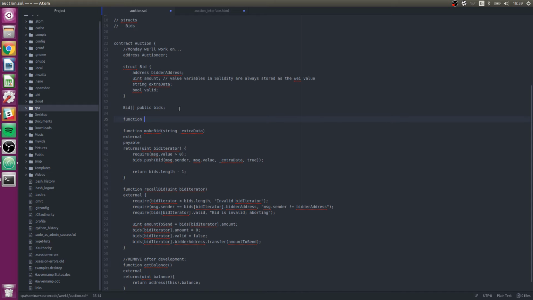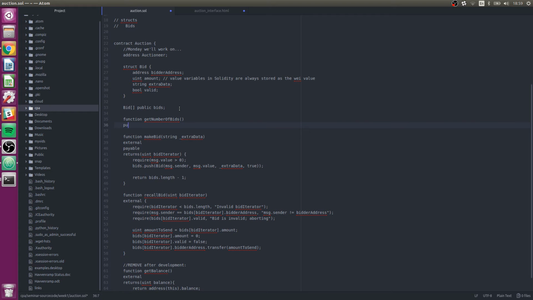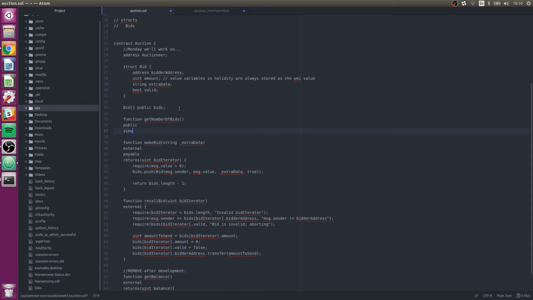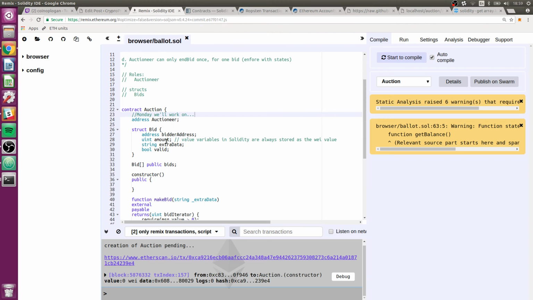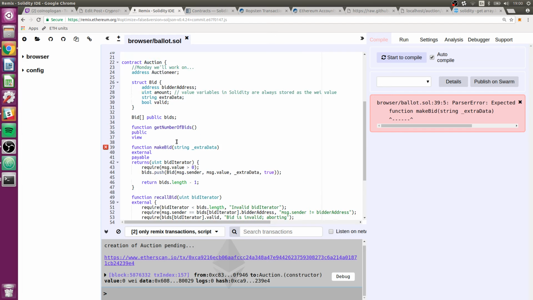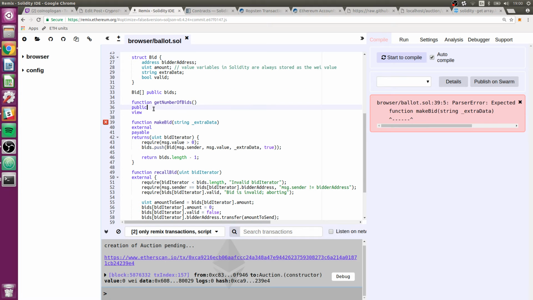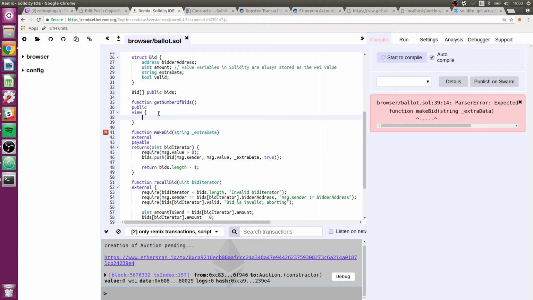This is good to have anyway. Let's see, bids length. I guess I'll say get. Actually, maybe make it a little bit clearer: number of bids. That's a little clearer to what's actually happening. And we're going to make this public. We're also going to make it view, I believe. I should really be editing this in Remix because it highlights my code. Paste that in there. Okay, so we were right here. Get number of bids. It's public. It's view because it doesn't change state. I believe that will work fine.